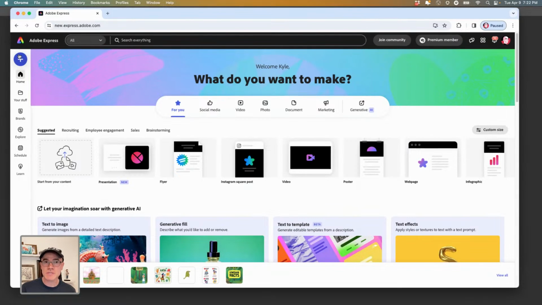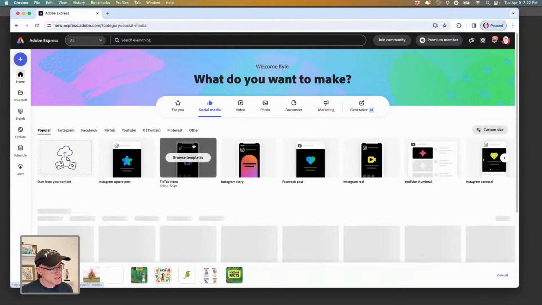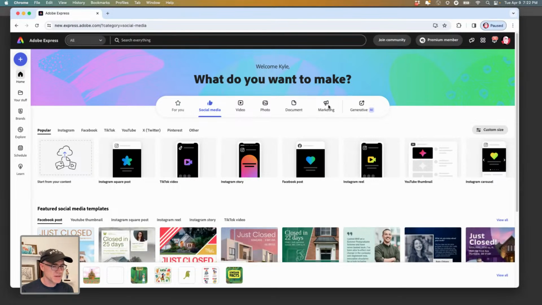So let's start with some social stuff. Let's say, for example, I want to make a little Instagram story. We'll start with social media right up here. If you've never used Express, by the way, it's very easy, very intuitive. You can just find what you need up here in terms of categories, and then you've got millions of templates to choose from that are all really simple and totally editable. But look here, we have Instagram square post and right there, Instagram story.